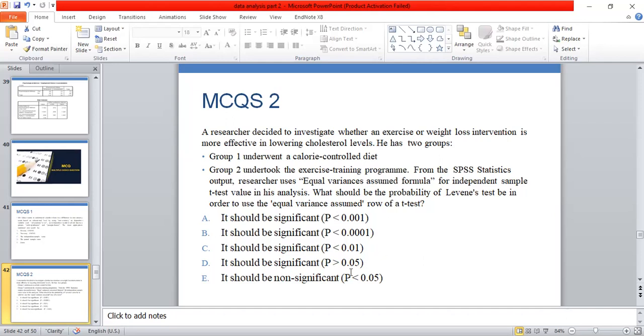E. Not significant. Yes, the correct answer is E, because if in the first row, the Levene's test, the value is non-significant, you should take the equal variance assumed result. When the probability of Levene's test is non-significant, you use the t value and significance p-value of the equal variance assumed row.